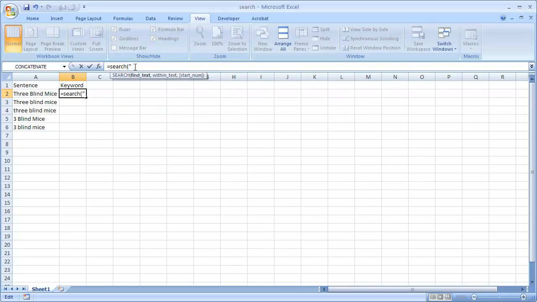I need to put it in quotes for the text. So let's see what happens if we don't put it in quotes. Yeah, see, you get a name output error. So you need to put that in quotes. So let's put 3 in quotes and press Control Enter, and you'll see it outputs the number 1. So basically what it's saying is it found the word 3 and it started at the first character in the cell.